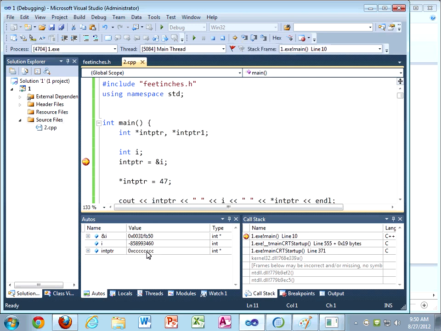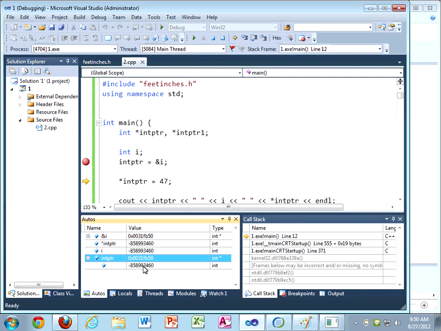So watch the value of int pointer. See down here right now, int pointer is this uninitialized pointer. When I step it, it's going to get assigned the address of I, right? So this 003 whatever. So there we have the address of I. Okay? And if I click on this, that shows me the exact same thing as the I is showing me, right?